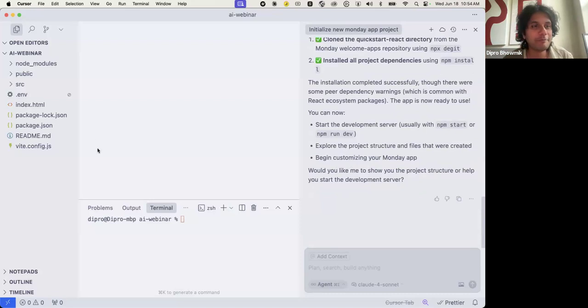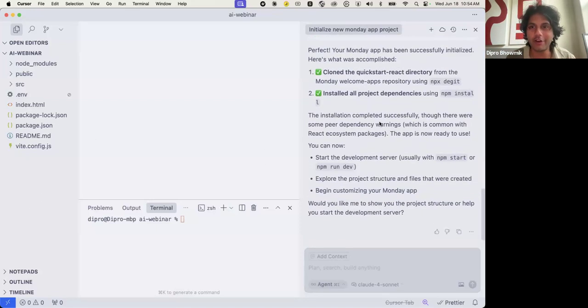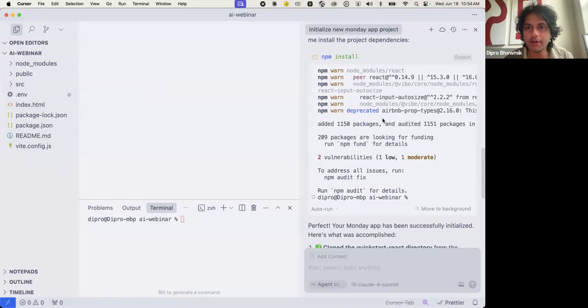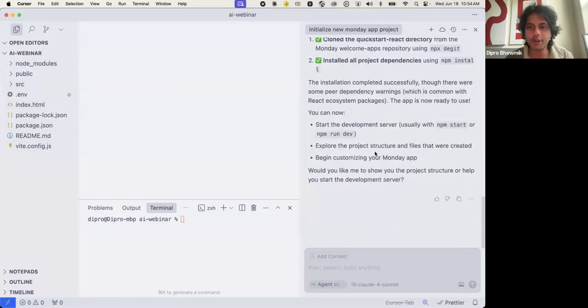And while I've been talking, it has actually done all of that. It's cloned the Quick Start React directory from our sample apps. You can see that all of that is in here in AI Webinar, and it's also run npm install, and the output is in here. Great. So now we have all of that.